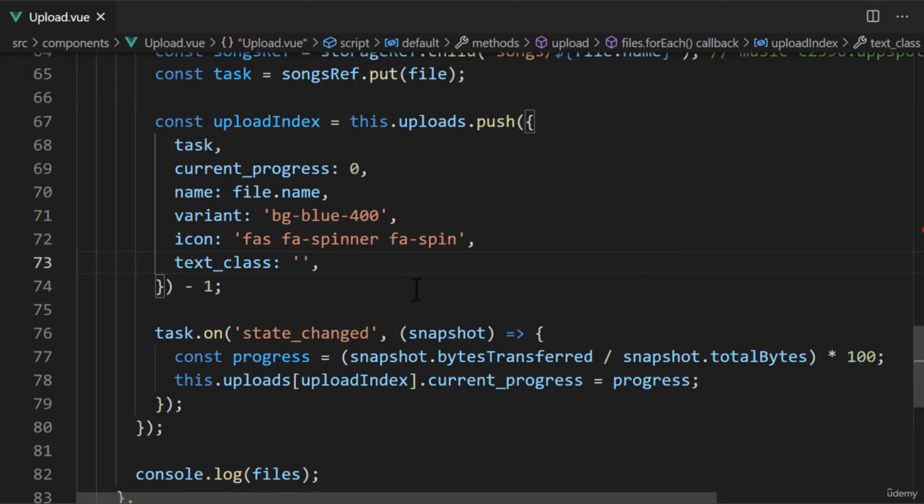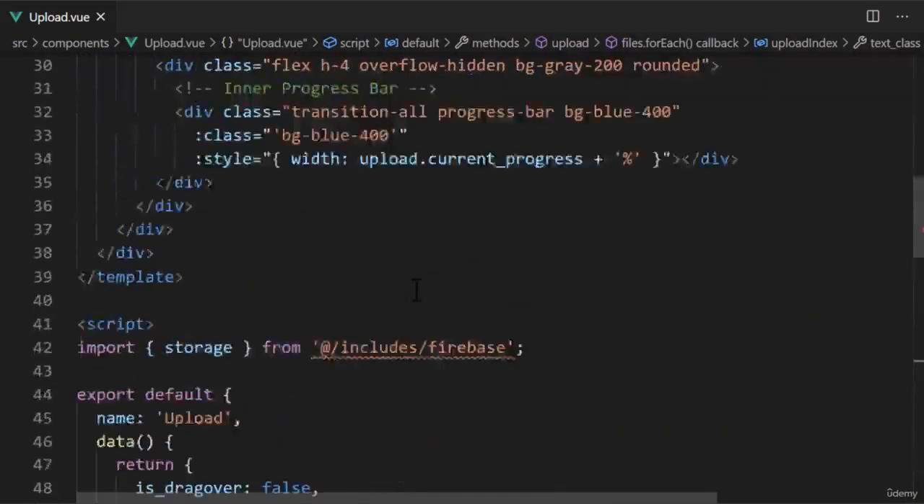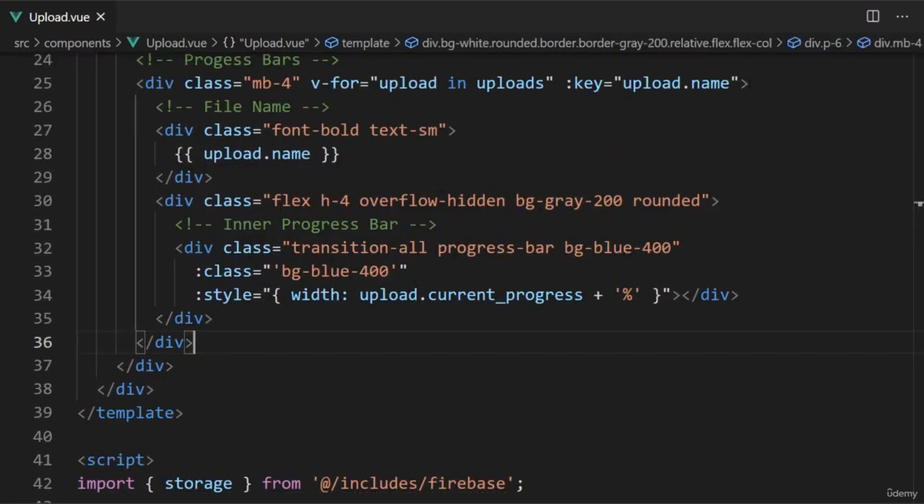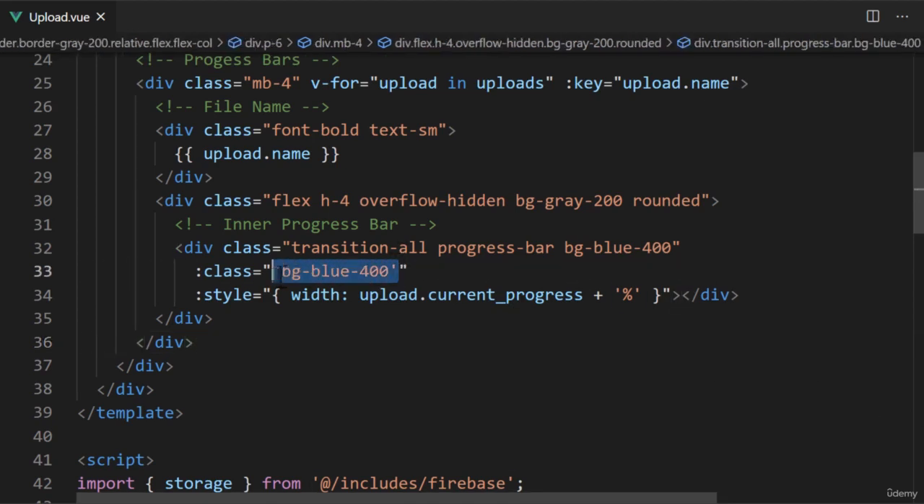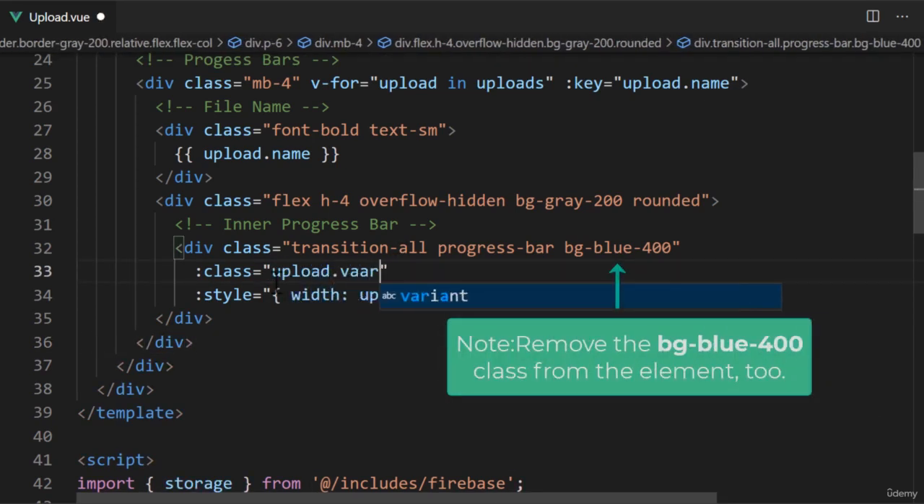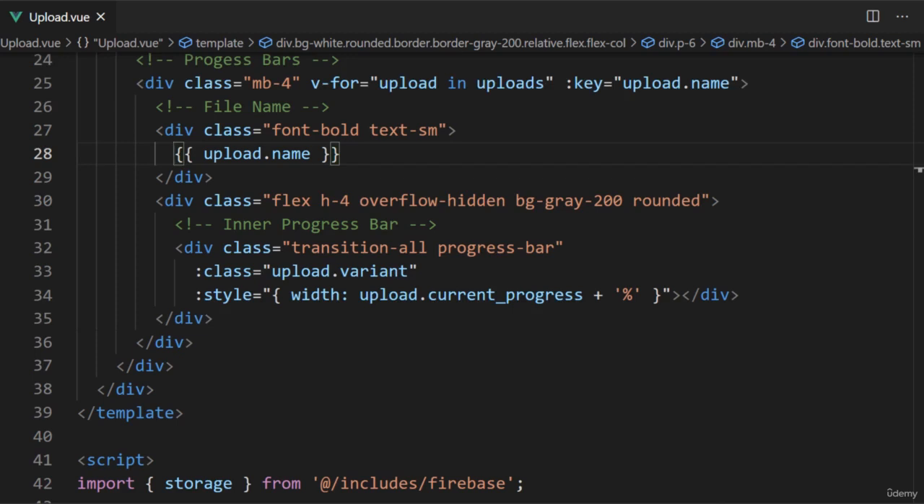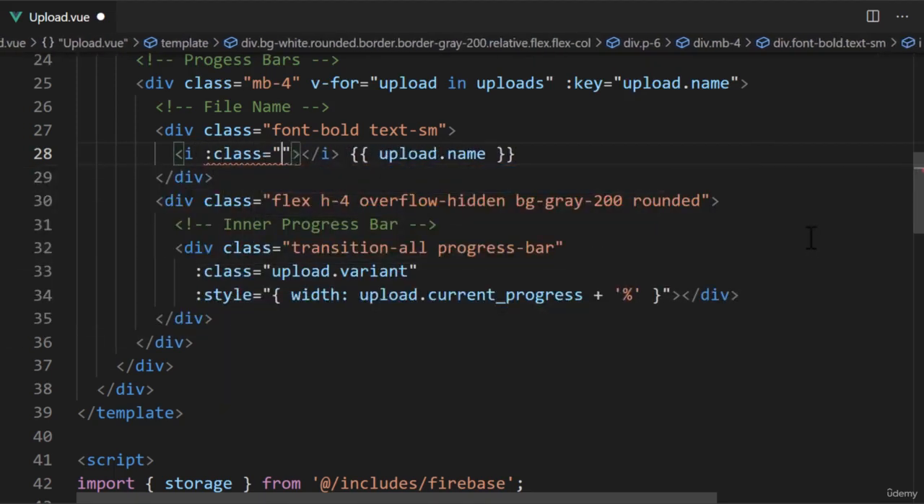The next step is to bind the properties to the template. In the template block, we're going to bind the values to the progress bars. First, we're going to update the class binding to the upload.variant property. Next, we'll add the icon. We've already loaded the Font Awesome CSS file in an earlier lecture. We can load an icon by adding an element with the CSS classes. You can refer to the documentation for the names of the icon classes. We'll add the icon before the file name. Create an i element. Bind the class attribute to the upload.icon property.